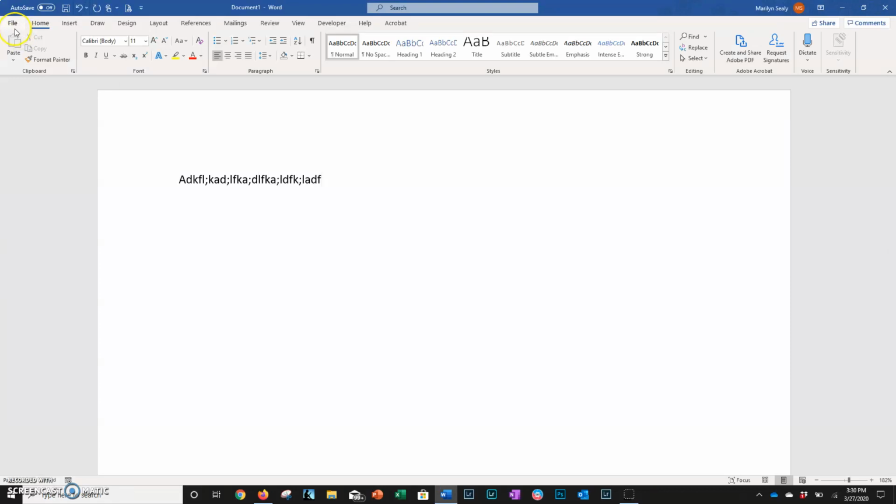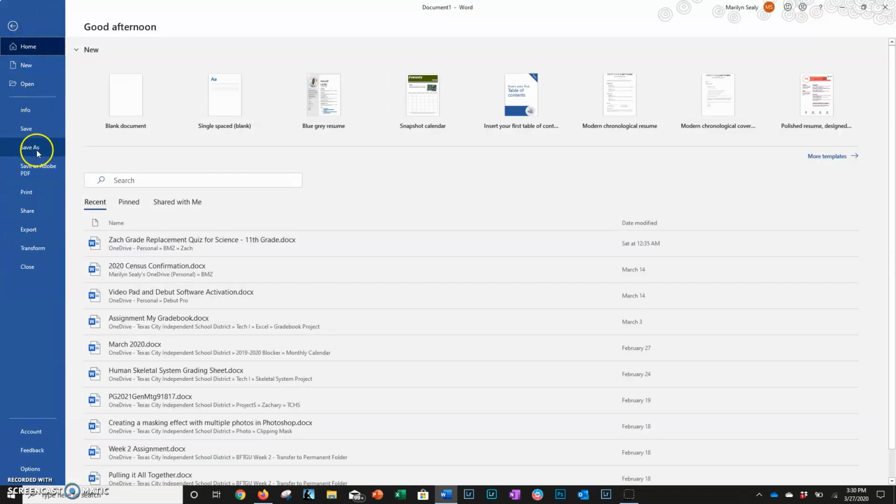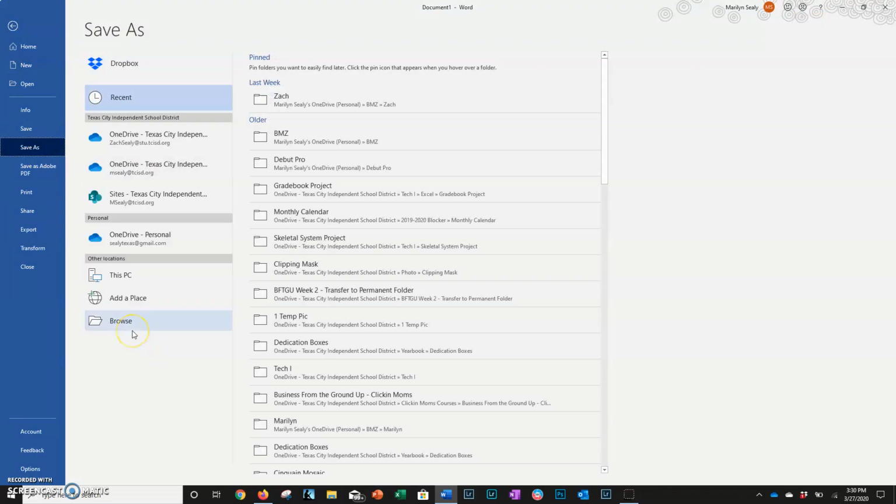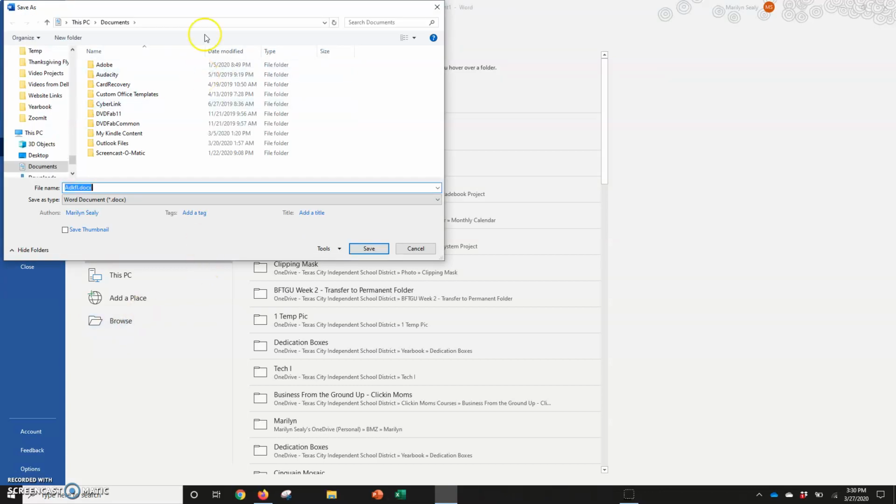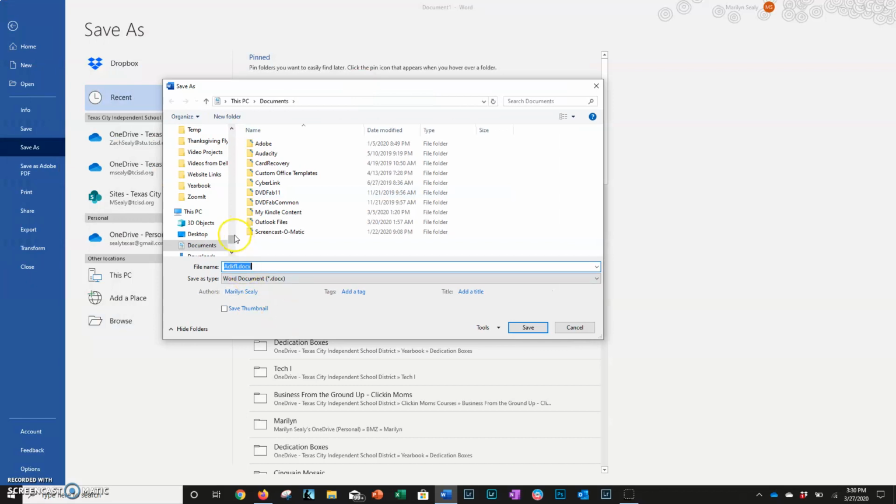When they do have this document open, and they've typed some stuff on it and they're ready to save it, they're going to go right up here and do File, Save As. They'll choose Browse, and the File Explorer window is going to open. Over here on the left, they're going to be looking for where it says OneDrive Texas City ISD. You see I have OneDrive Personal and OneDrive Texas City ISD. If theirs doesn't say OneDrive Texas City ISD, then they're not signed in. So they're going to need to go back and do the previous step before they can save into their Texas City ISD OneDrive.